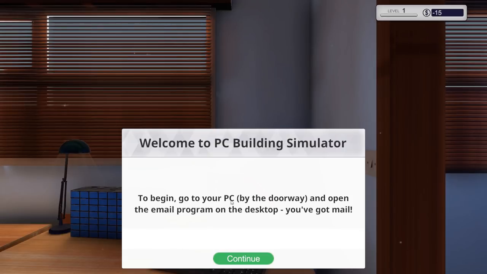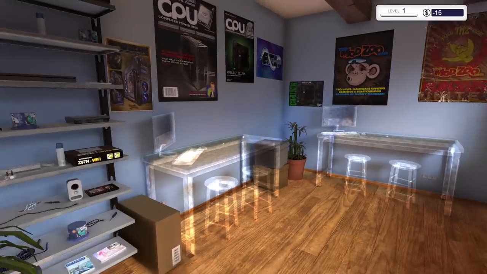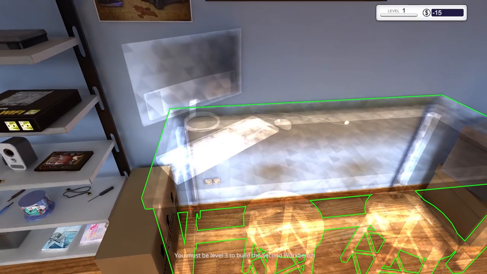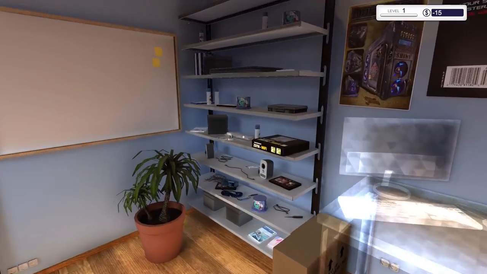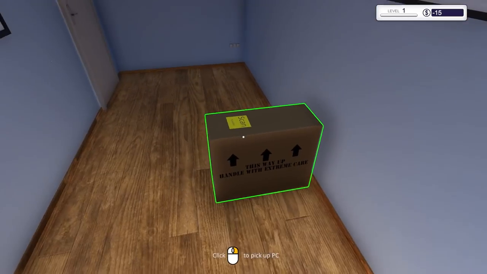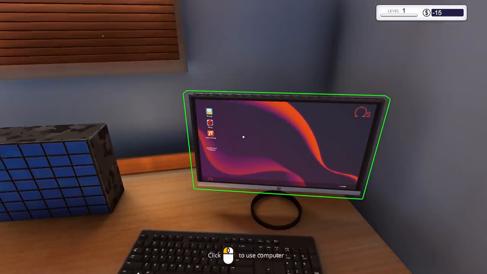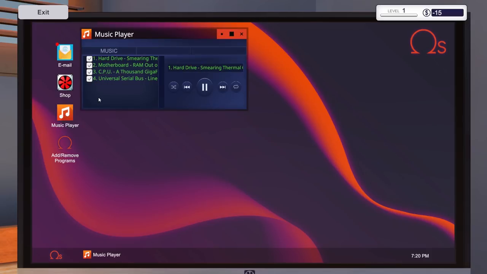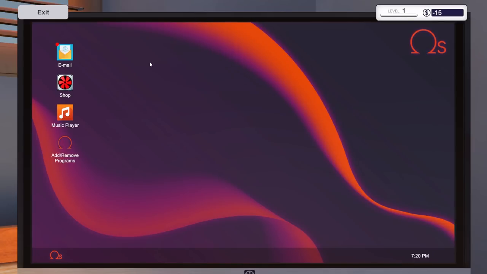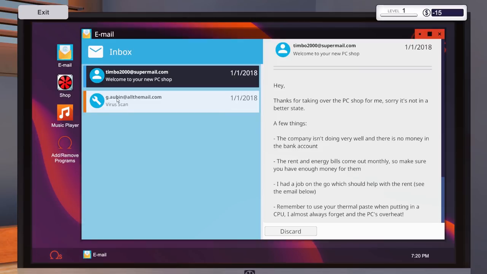To begin, go to your PC by the doorway and open the email program on the desktop. You've got mail. Okay, so there's another desk there, a desk there, storage cupboard, whole heap of parts here. Ooh, there's a PC there. But we go here and use our computer. Got email, shop, music player, add or remove programs. I think we should turn the music off. If you want the music, let me know, but I think we should turn it off.